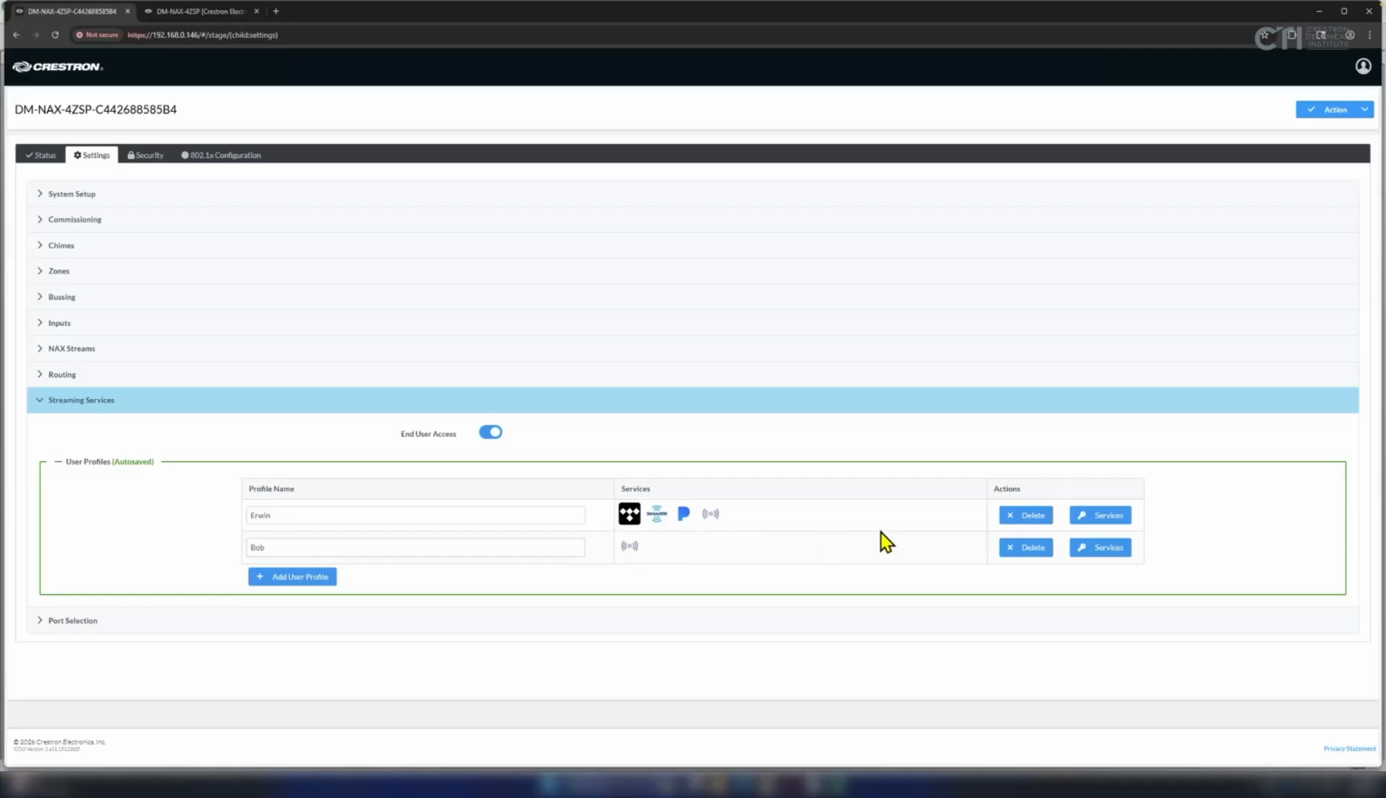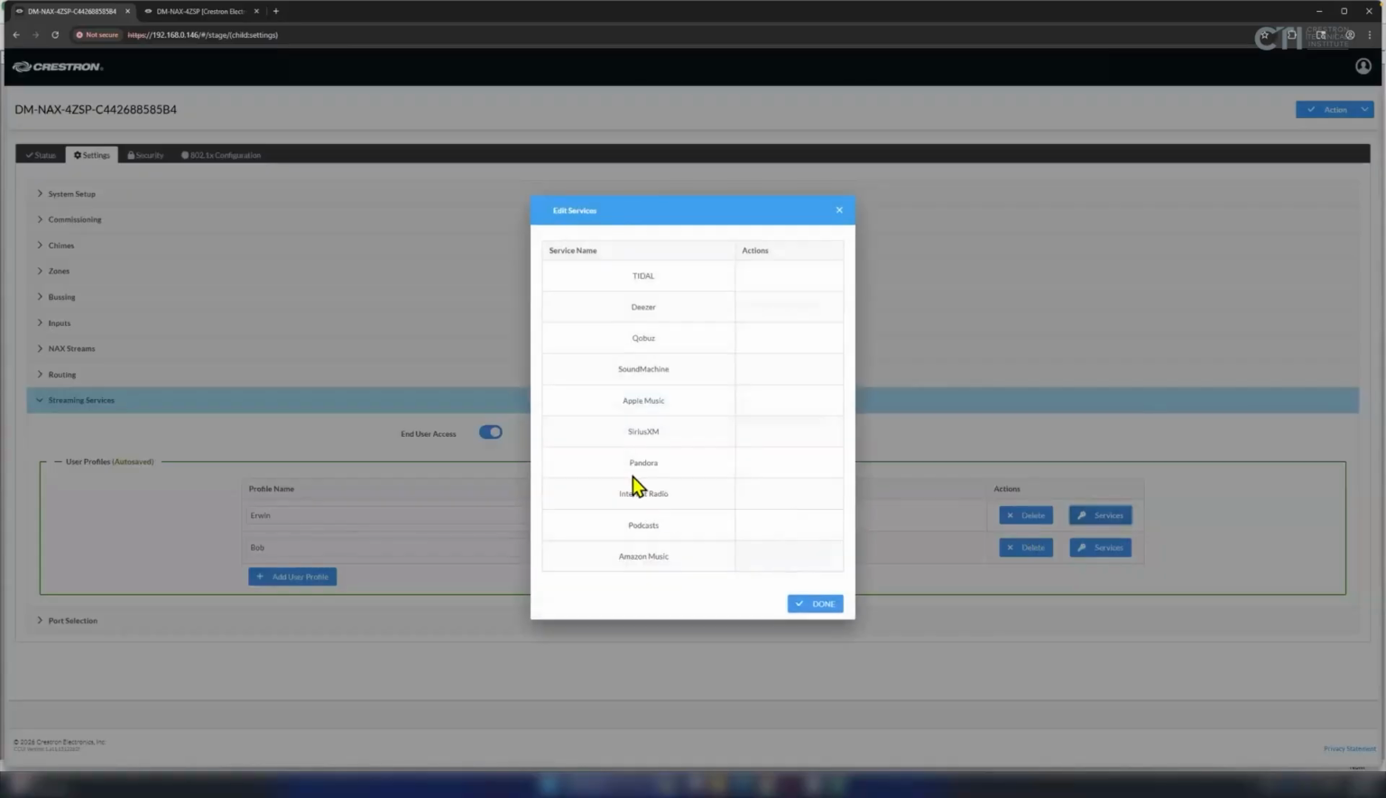Now, how do you add services? There is a services button next to each profile. If you click on that button, you will see the different services that are available. Then you just click the plus sign on the ones that you need, and delete the ones you don't. So in this case, there's Tidal, SiriusXM, Pandora, Internet Radio.